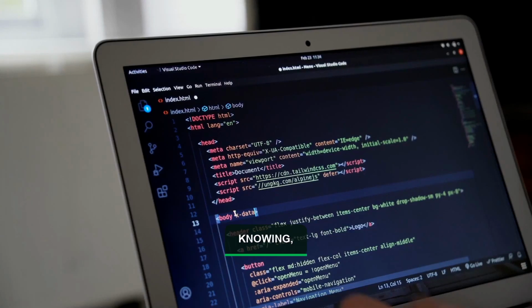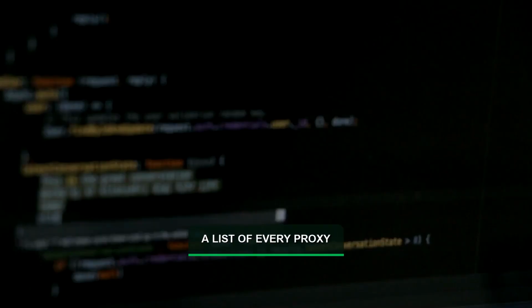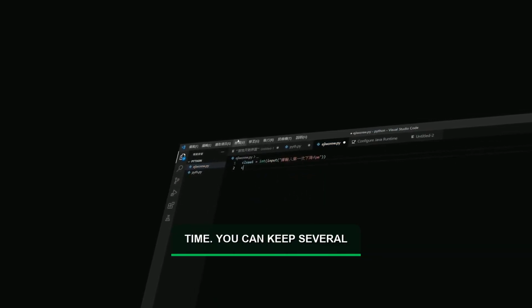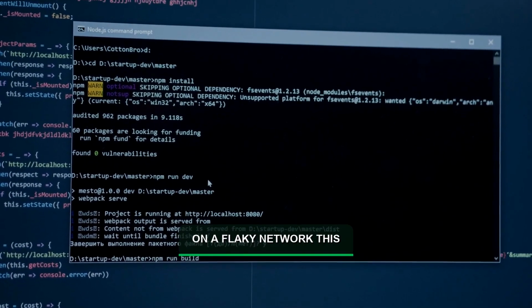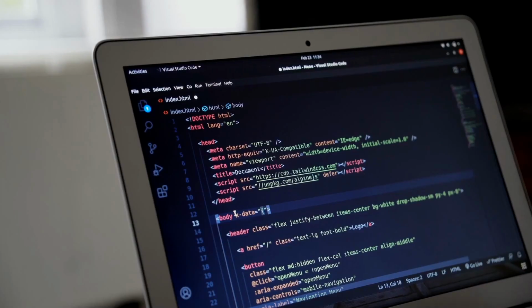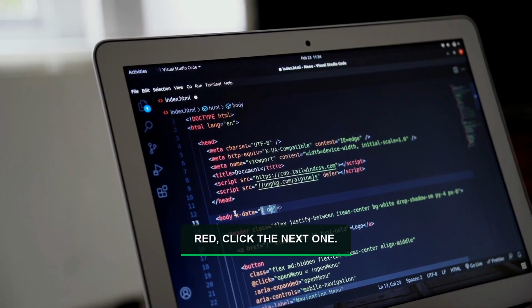A desktop detail worth knowing: the connection type screen keeps a list of every proxy you've added, with a small dot next to each showing connected or unavailable in near real time. You can keep several saved and click between them. On a flaky network, this is the fastest recovery. When the active one goes red, click the next one.